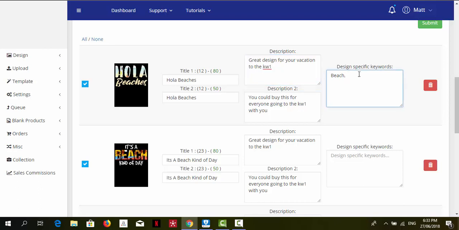You could do the same with KW2 through to KW10, and they'll all work. So you can have lots of different design-specific keywords and then include those in your description. We're going to add a couple of additional keywords here. So Whola, and we're going to put beaches, and then we're going to go on to the next one. We need to be careful with the order here. We want beach to be the first keyword again so that it appears as KW1. And then we're going to go kind and day as other keywords here.